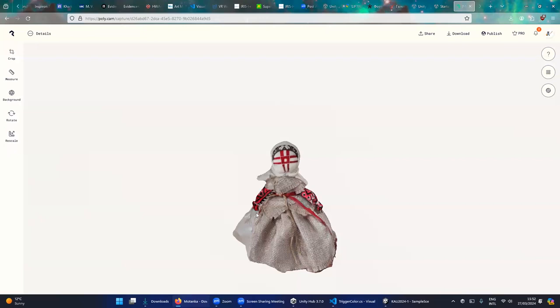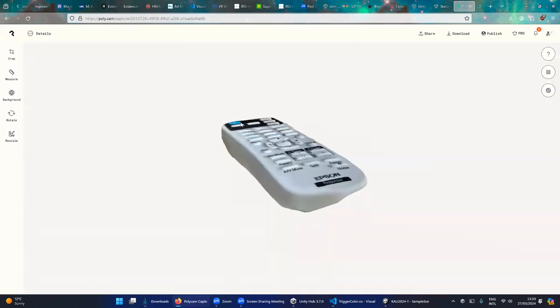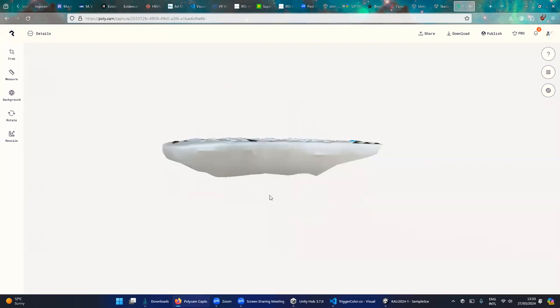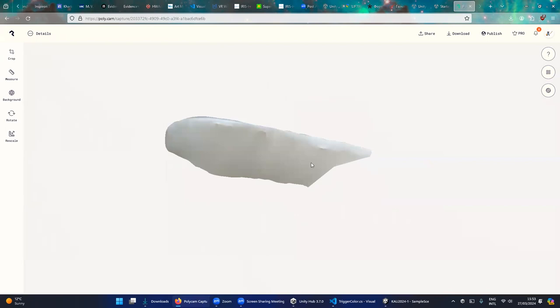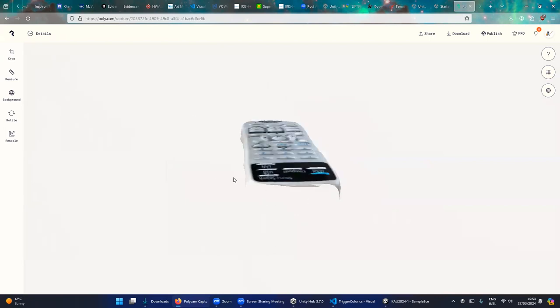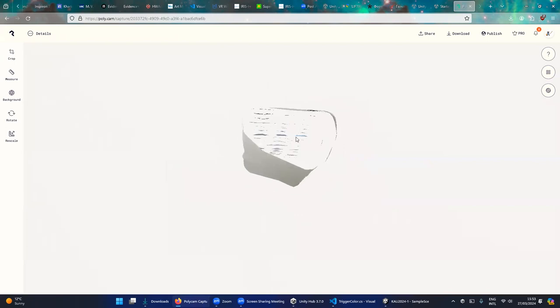And I have the first one. You see that the camera is still processing. That was like 140 pictures, but this remote control, which used object masking, is already processed. And yes, one side is pretty good. Here the top wasn't there because I think I forgot to specifically capture it.